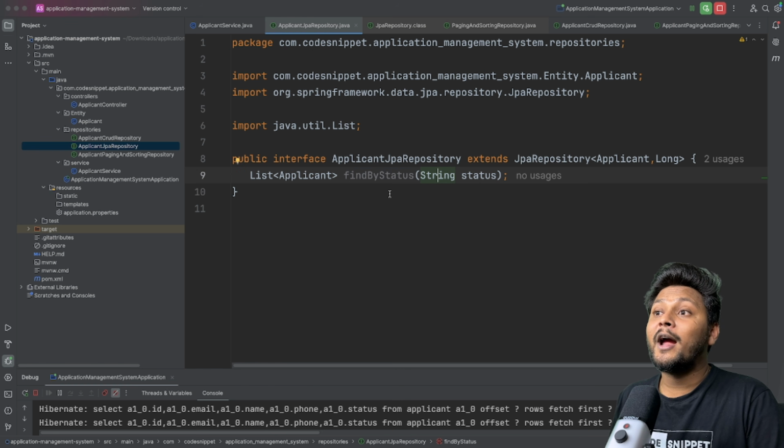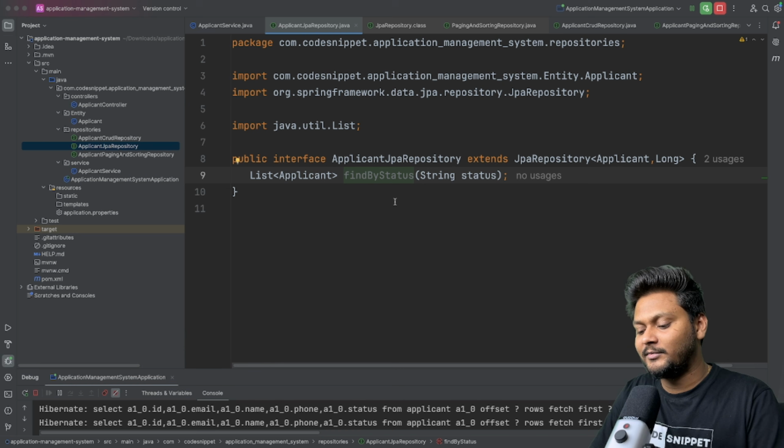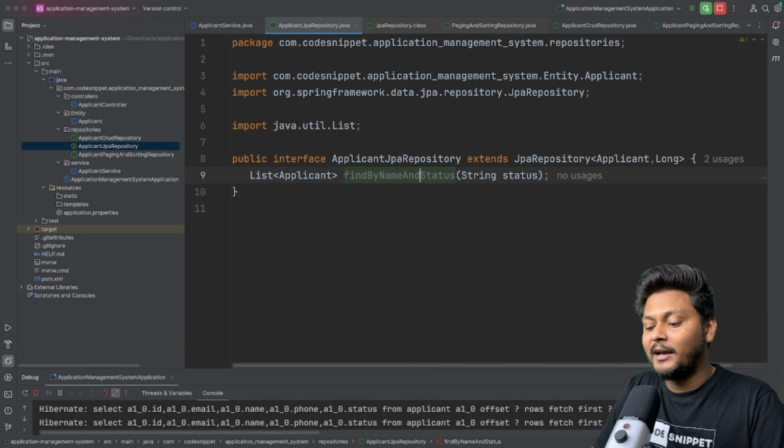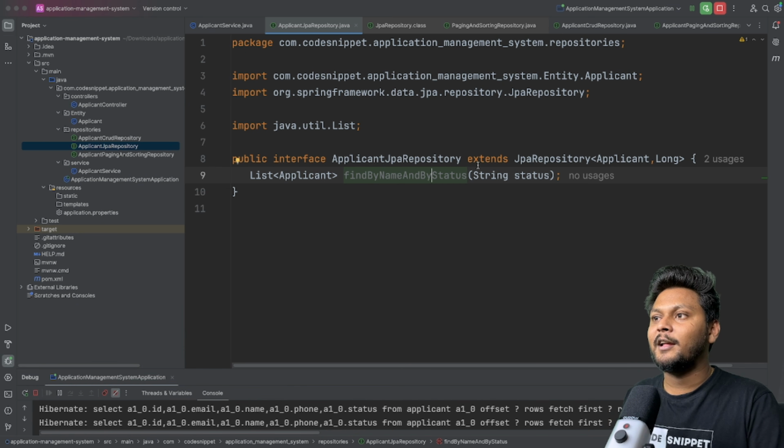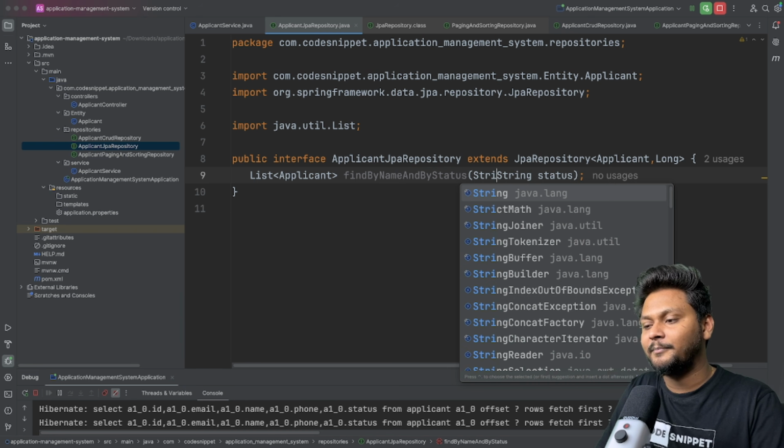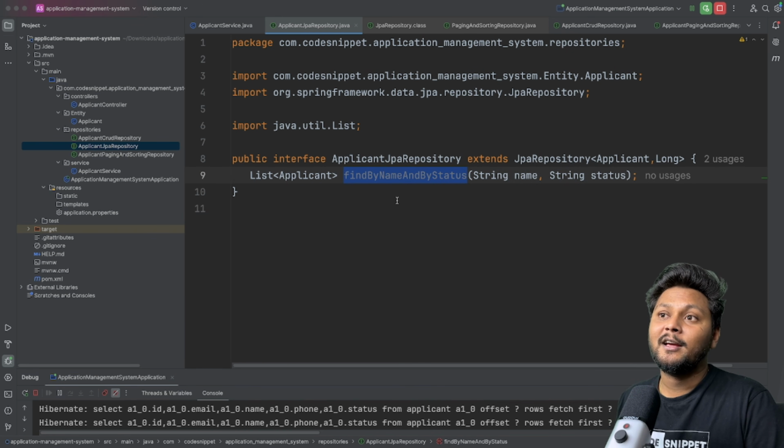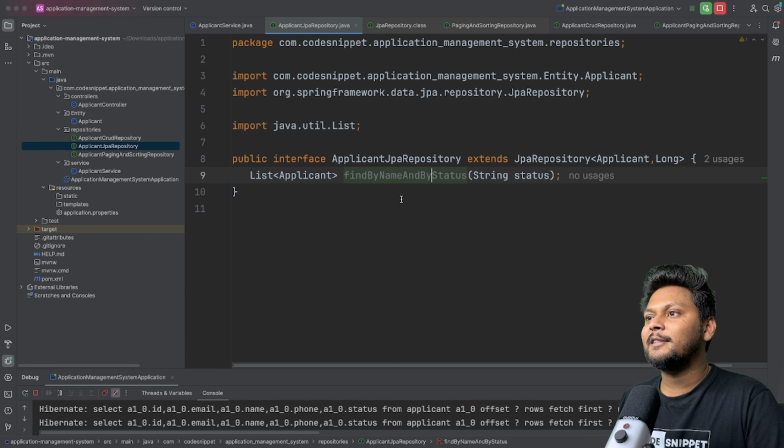Let's say if I want to find by name and status as well. So I can simply modify that, saying by name and by status. And that's it. And here I will just pass name as well. Now how simple is that? Now let's quickly see an example of one.